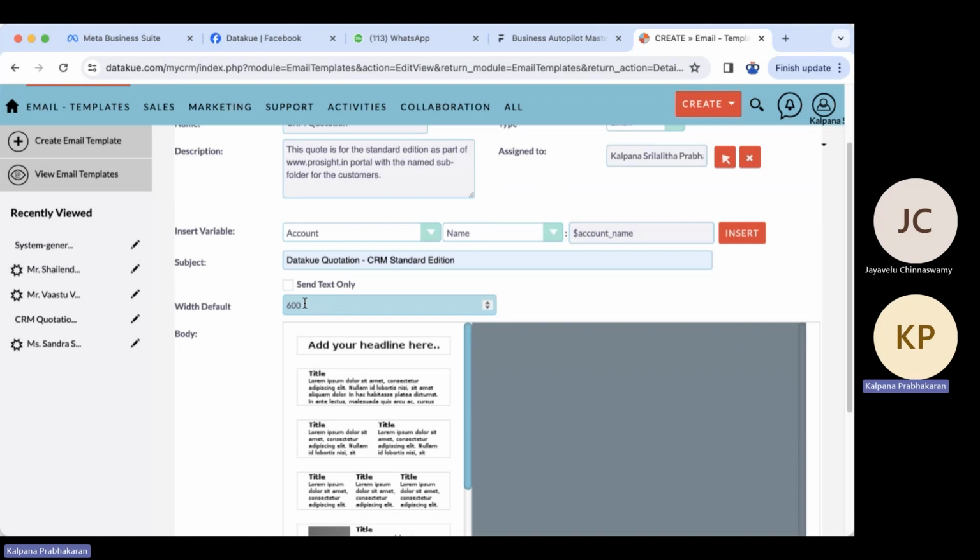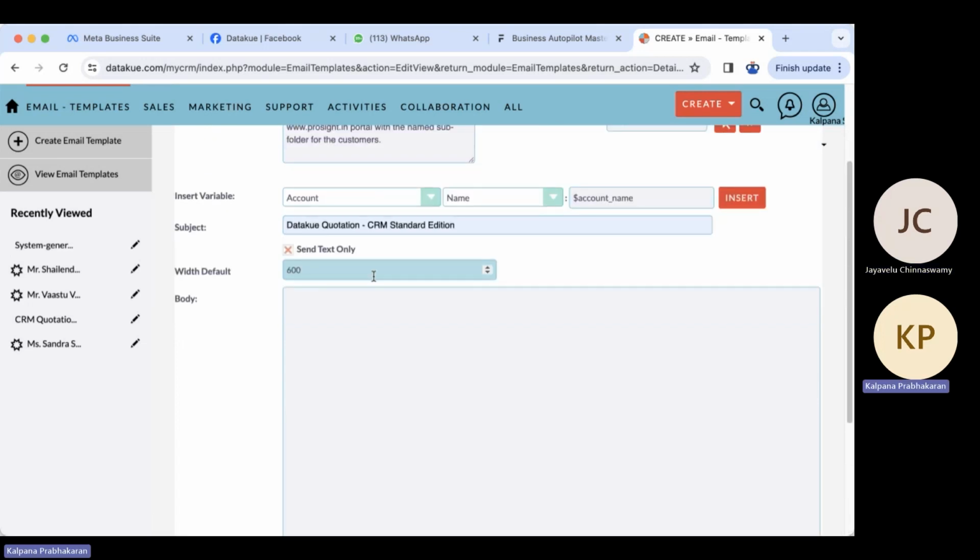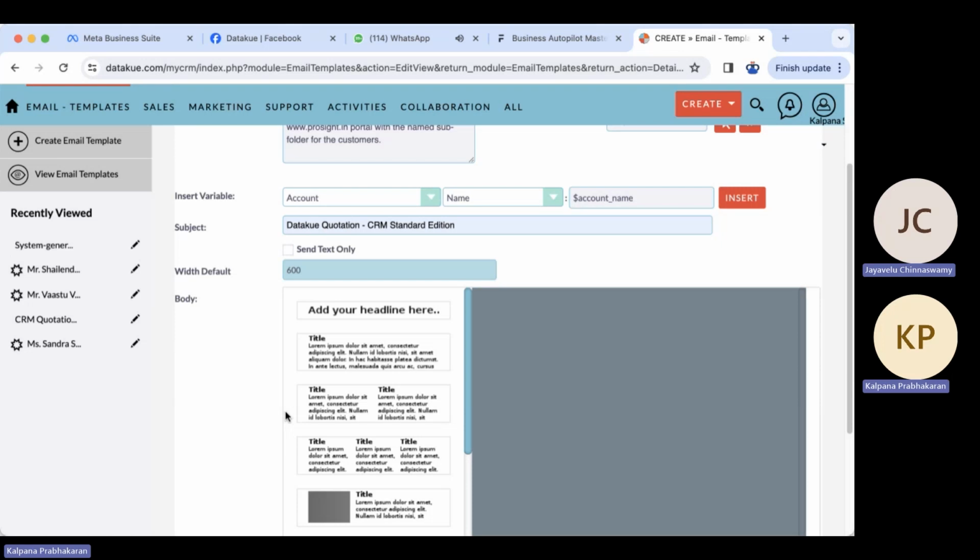Now there are two options. You can send this as text only. If you put it across like this, you just have to copy paste. You don't want that, and you want this to be sent with some images and things like that. So you will have to toggle off. And the width of this email is going to be 600, which I'm going to change to 720.